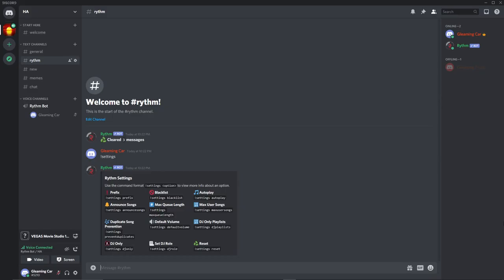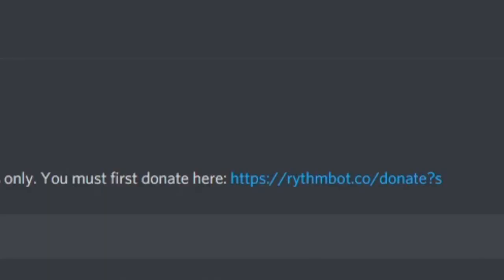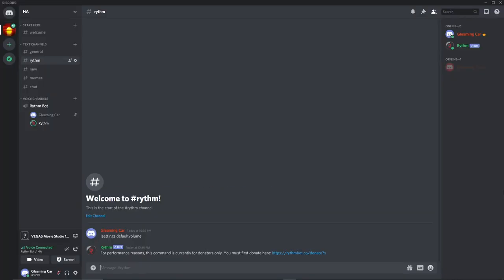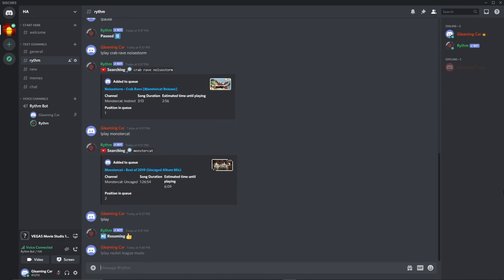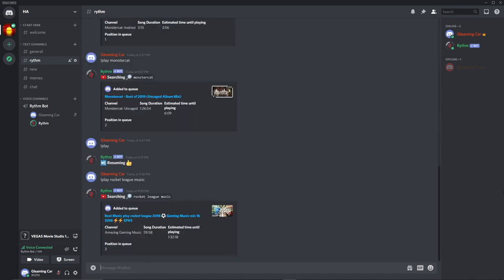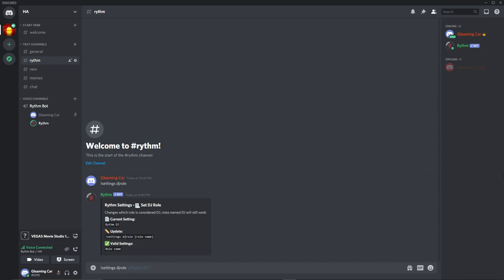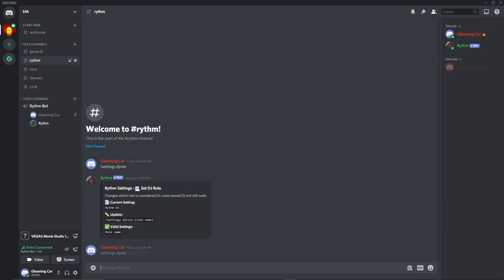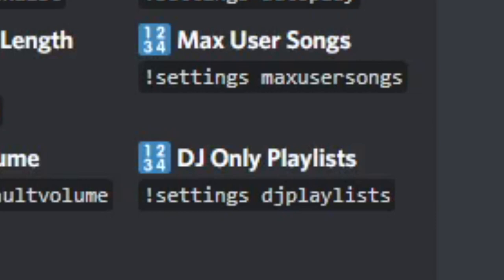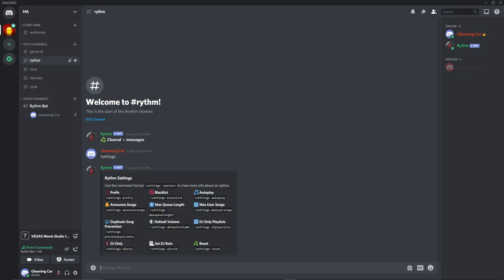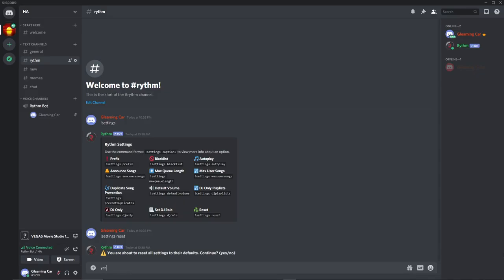To the right of duplicate songs, we have default volume, which is for donators only. Hilarious. And then we have the set DJ role. Now this is actually really cool, because you can make a role in your server, which contains the sort of RhythmBot specialists. So here you can set that role. And then if you want, you can make it so that only the RhythmBot DJs can use the RhythmBot, with DJ only and DJ only playlists enabled. And then at the very bottom here, we can reset the settings if we want to.